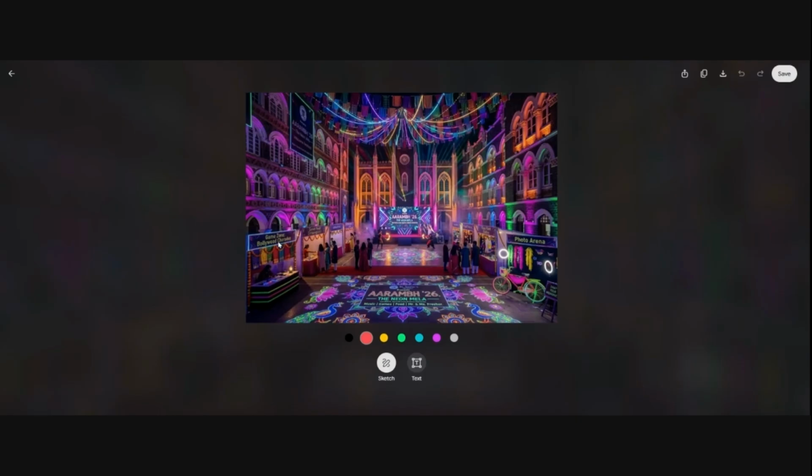If you see the game zone stalls that are there, it's a cool one. So that's how you can work around and play with the different themes and get your participants to also give a great entry.